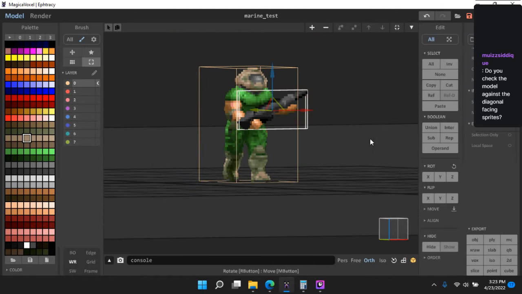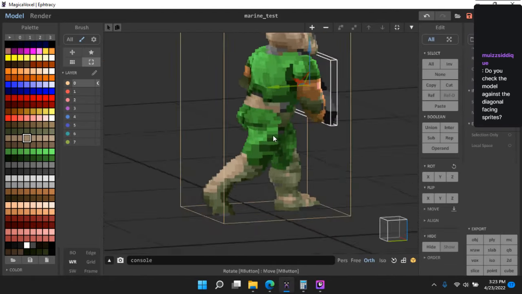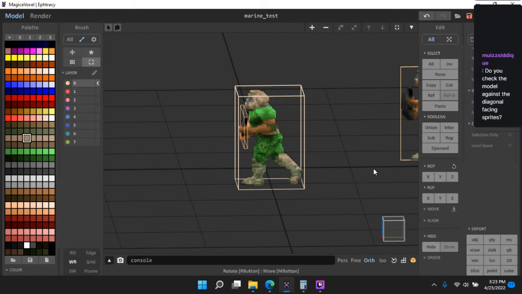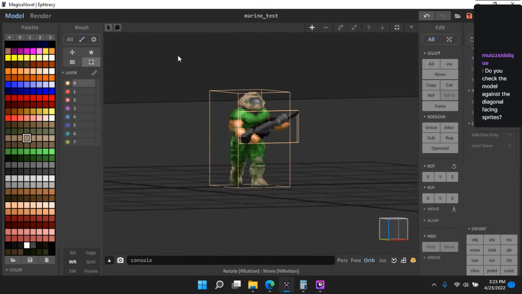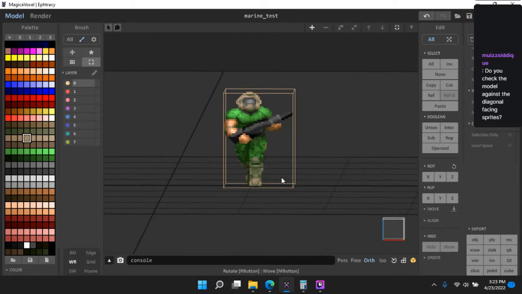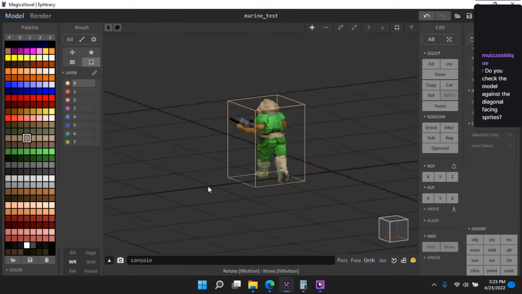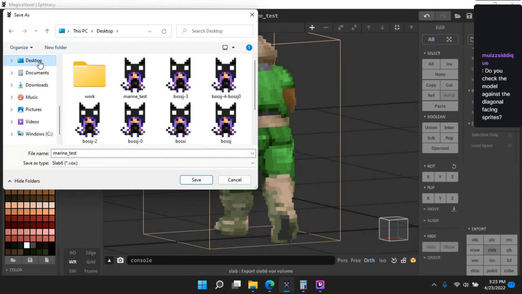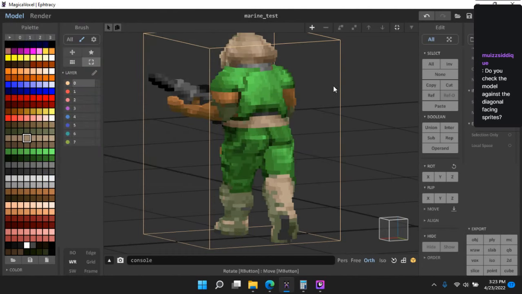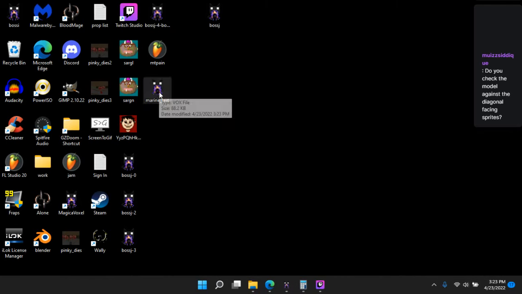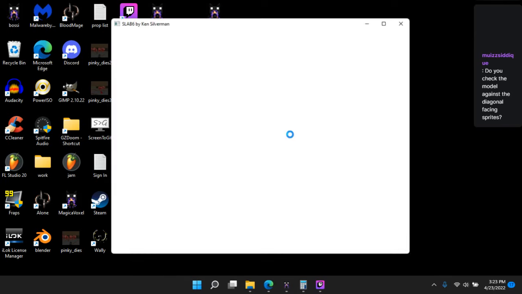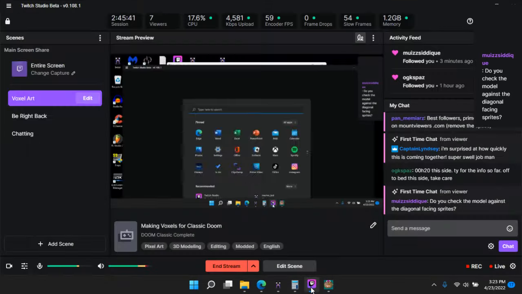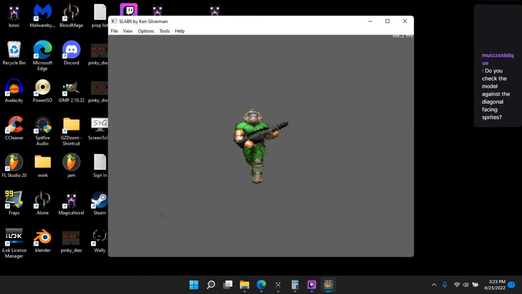Okay. The next thing we're going to do is combine all this together, and we're going to export it to a Slab 6 Vox file, which is down here, Slab 6. It's going to seem like just another Vox file until we right click and open it with Slab 6. Let me make sure that this is showing correctly.